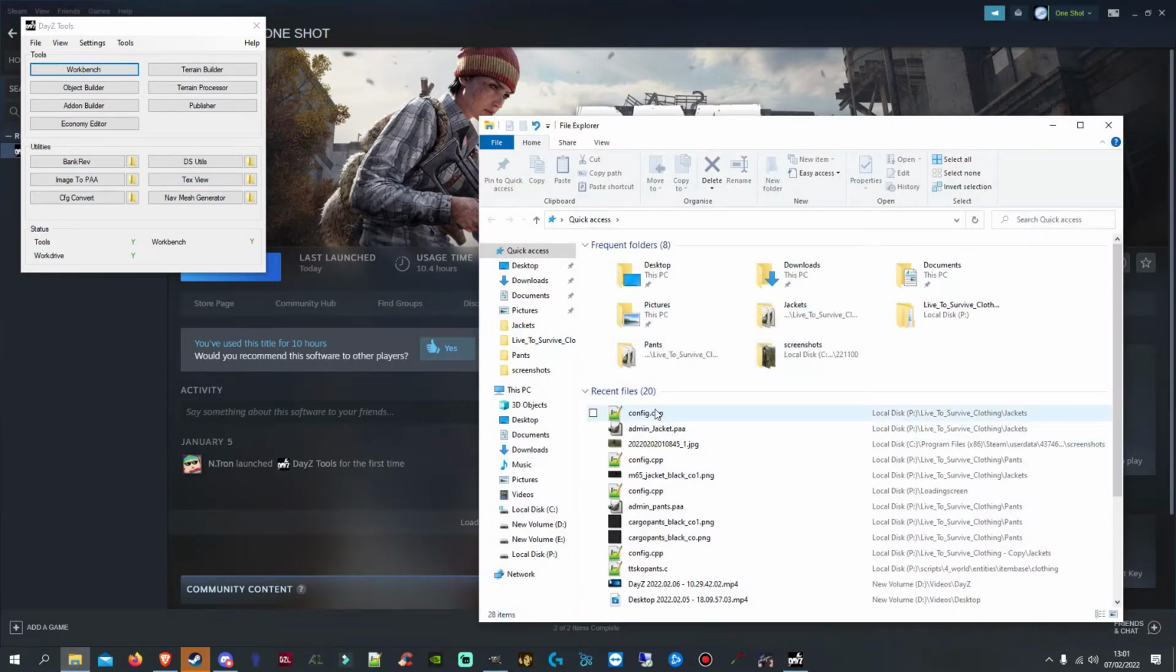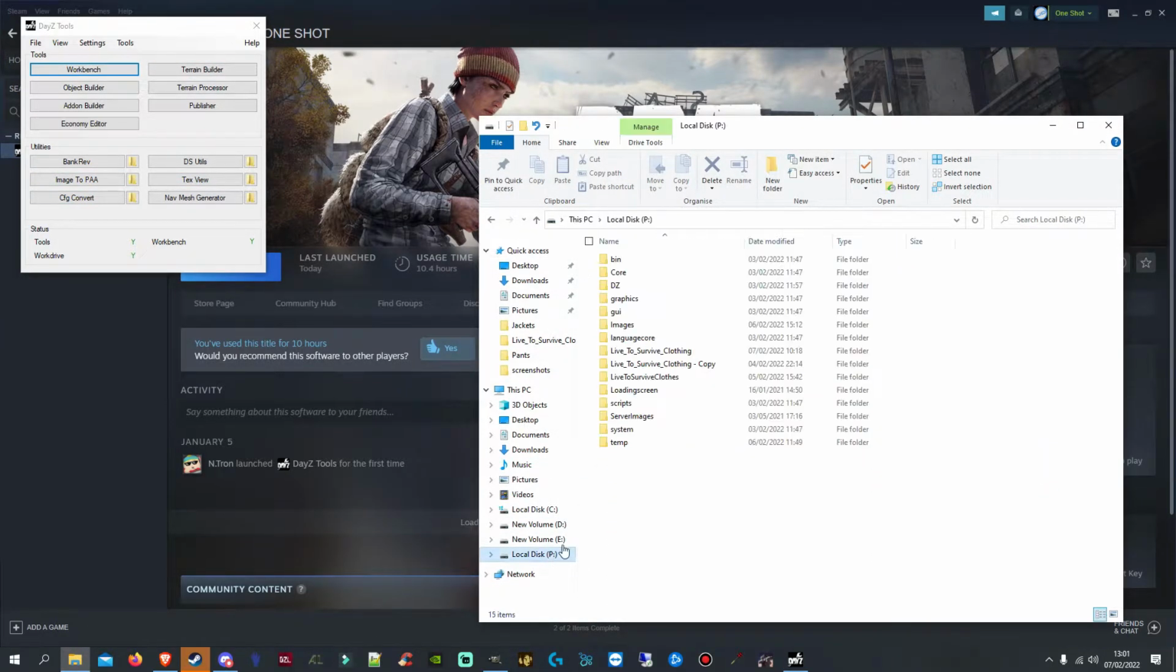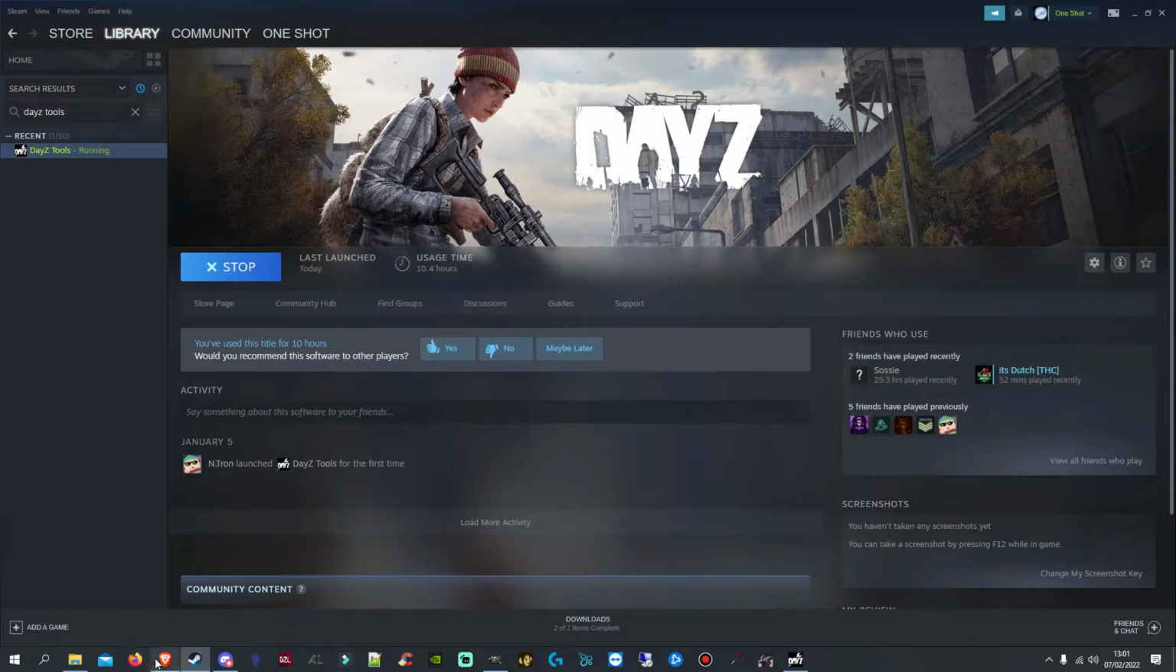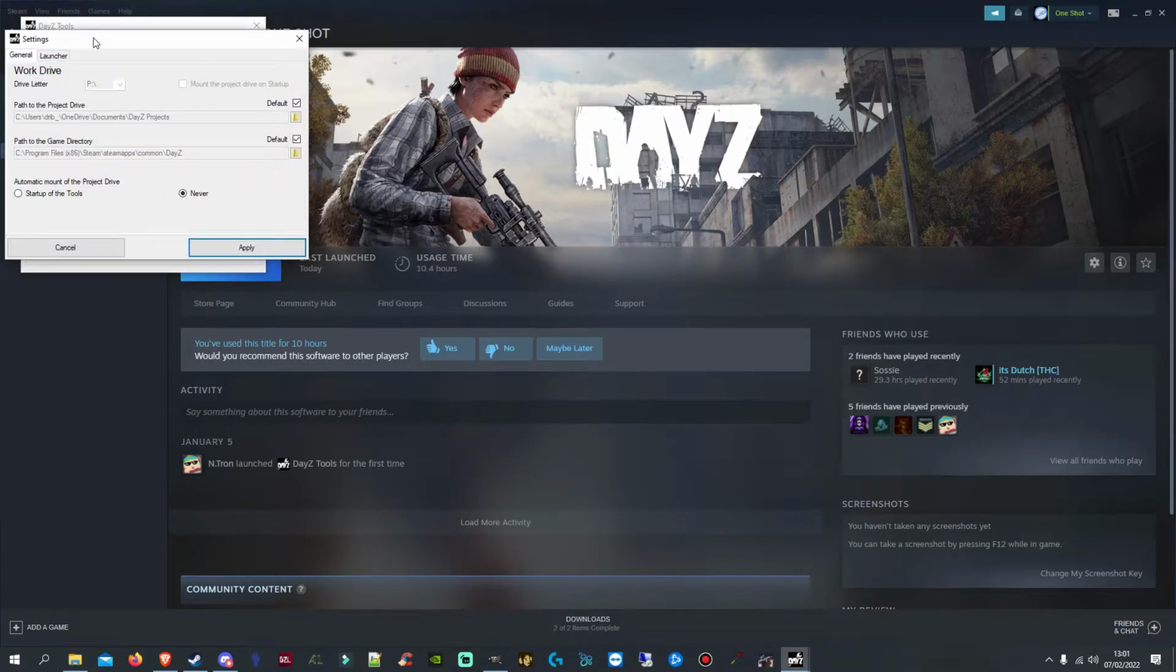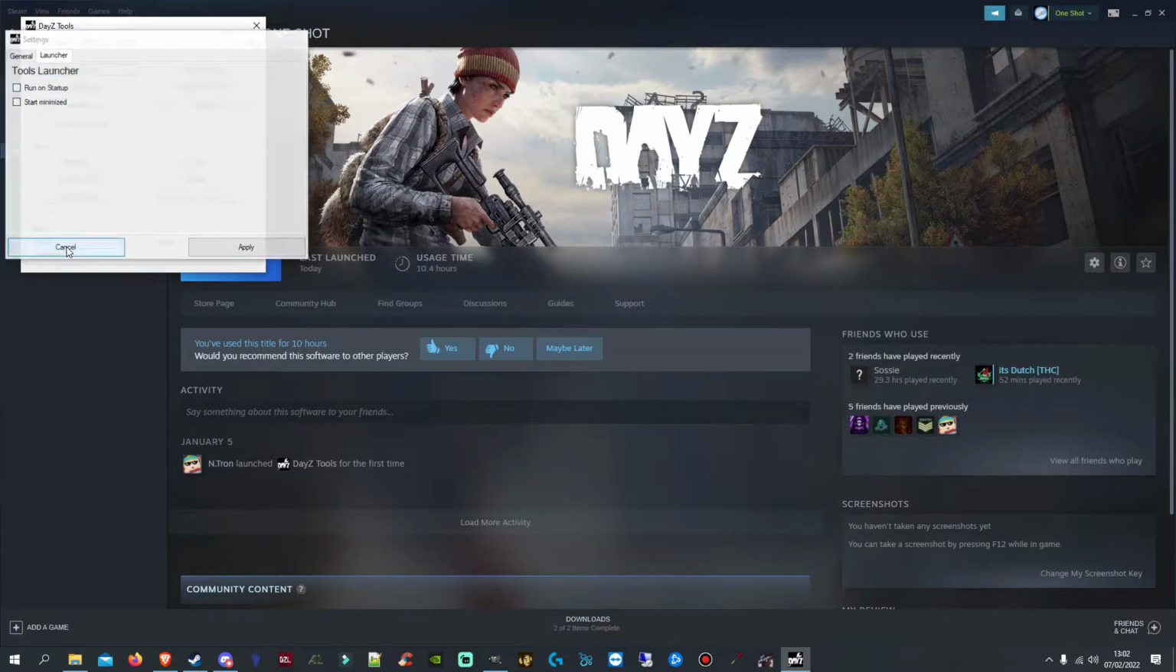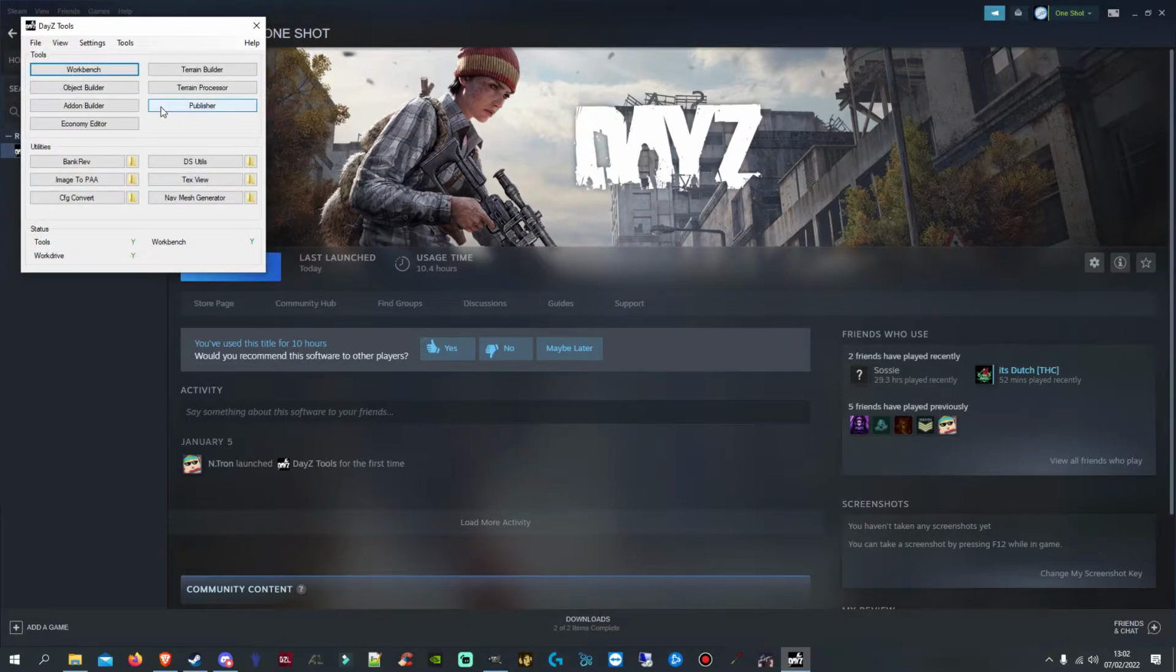And if you go to your File Explorer, you'll now see we've got a local disk P, and this has your P drive. I've already started doing some stuff. Like I said, I've already got some custom mod and some files with my custom textures. If we just open back up DayZ Tools, I don't think you can choose where the projects go, the file paths and everything. I've just left it as default. If you're not familiar with this, just do the same.